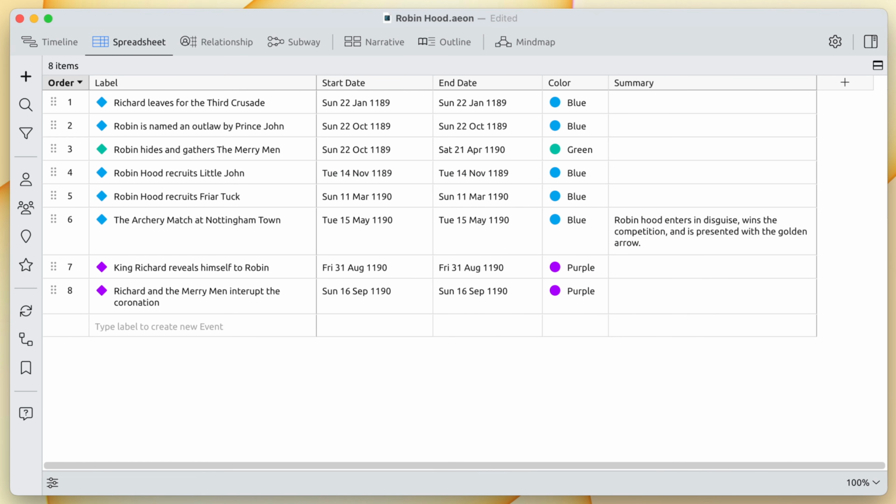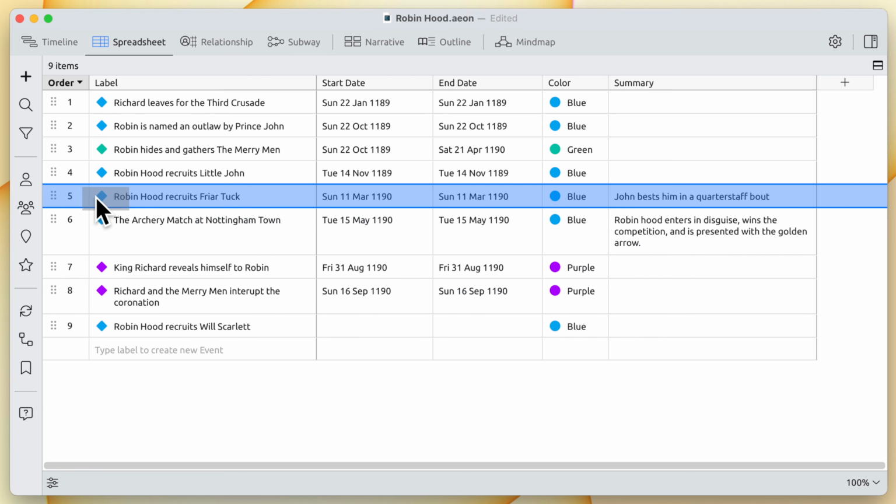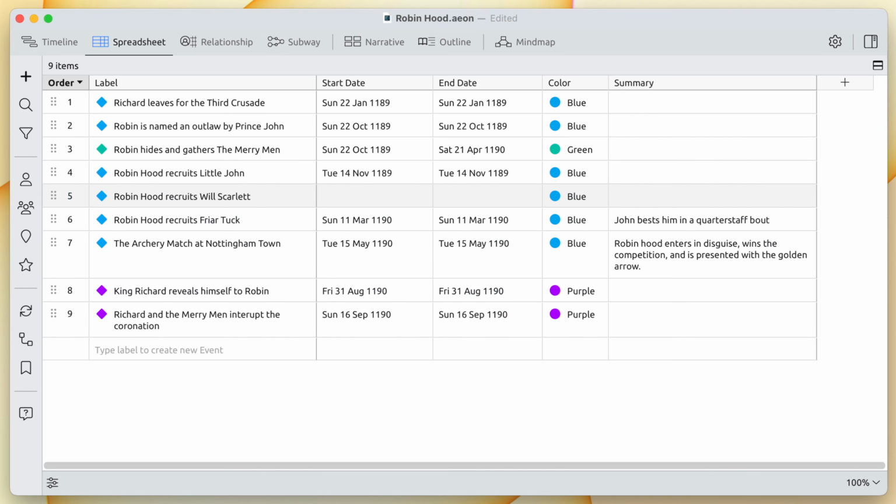This is the spreadsheet view. This view provides another way to manage the same events that we've already added to our timeline. If you have key events but haven't decided precisely when they will take place, the spreadsheet view is a perfect place to jot them down and test how they fit in. For example, we might know that Robin should meet Will after he meets John but before he meets Friar Tuck, so we can position our event between those meetings without committing to an exact date.